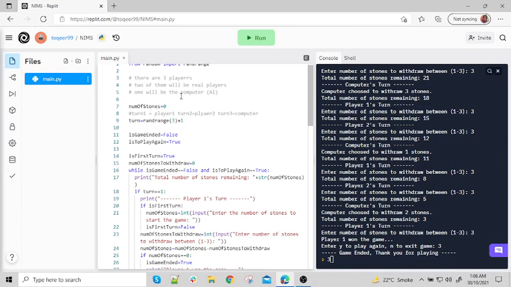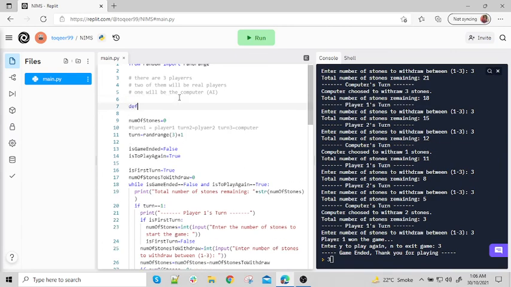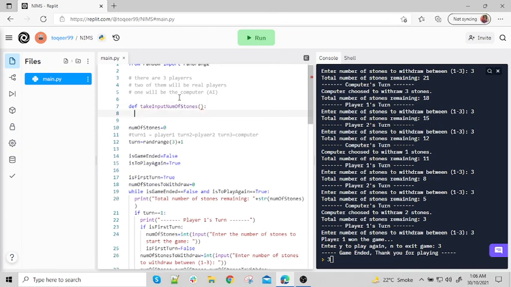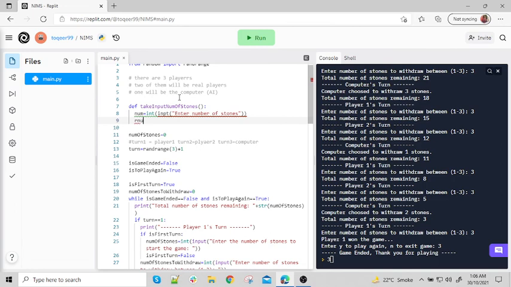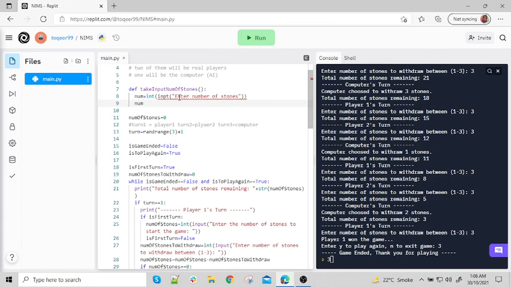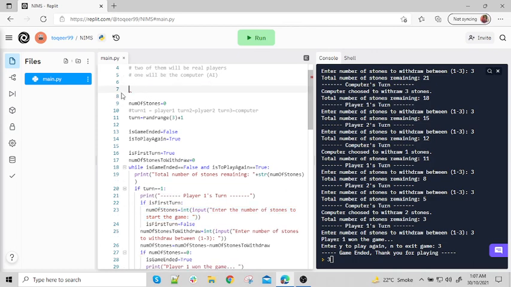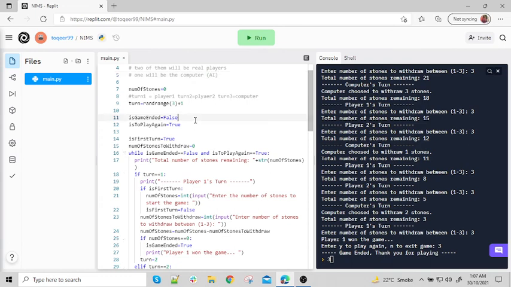Let me show you a simple function. Define a function to take input of stones from the user. What it should do is: num is equal to input, enter number of stones, and it can simply return the num. This is an easier way to do this, so we don't need to write this here. We can use a function, and once we know that our function is robust, tested, and working perfectly, we can simply rely on it.